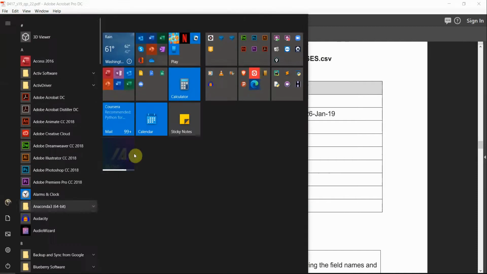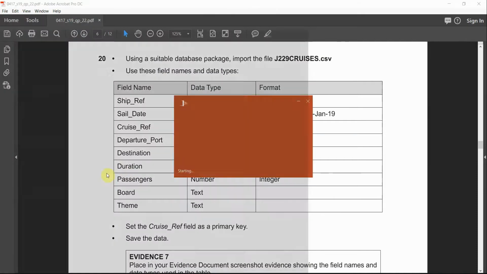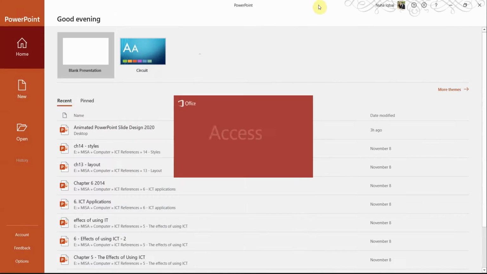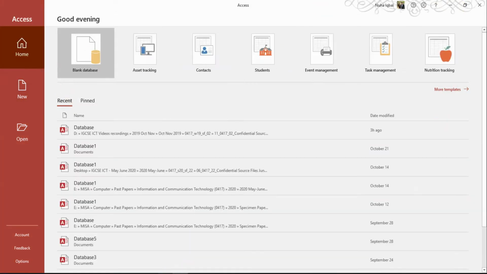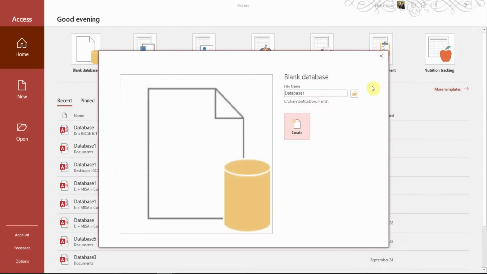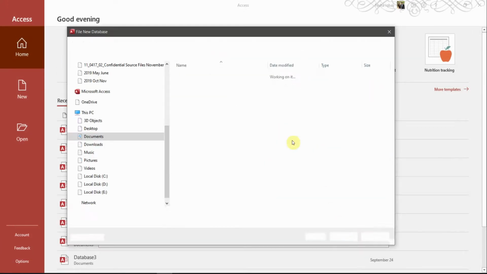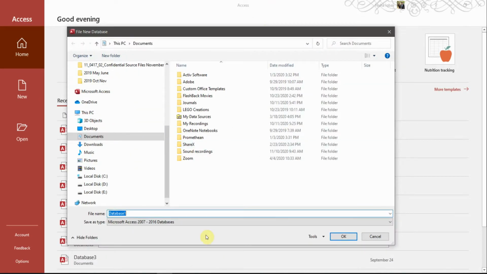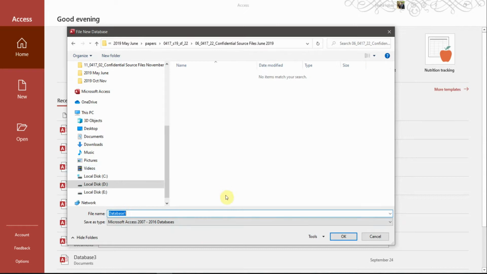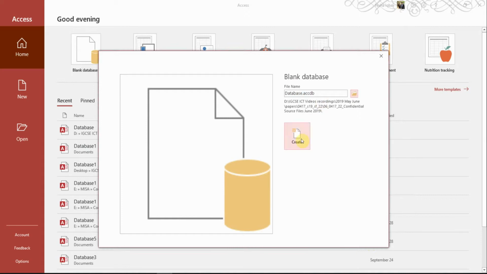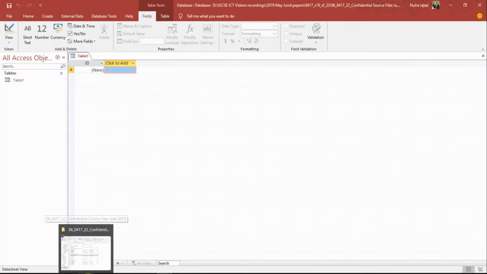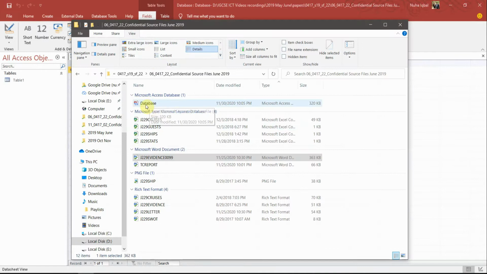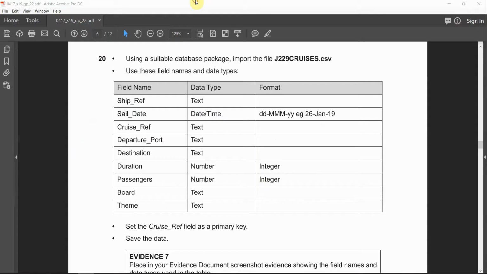First of all, let's create a new database. Click on blank database and make sure it is saved in the same location as your work area. My work area is here. I can just copy the path and paste it and it will open the working area. I can save it with any name, Database is fine, and create it. When you're creating, make sure that it is saved in your working area.